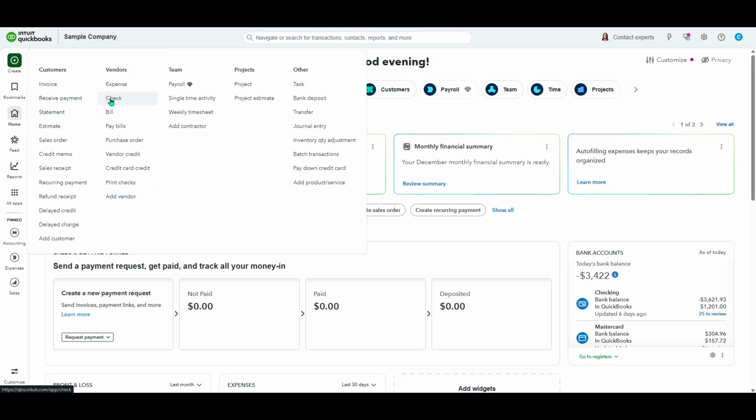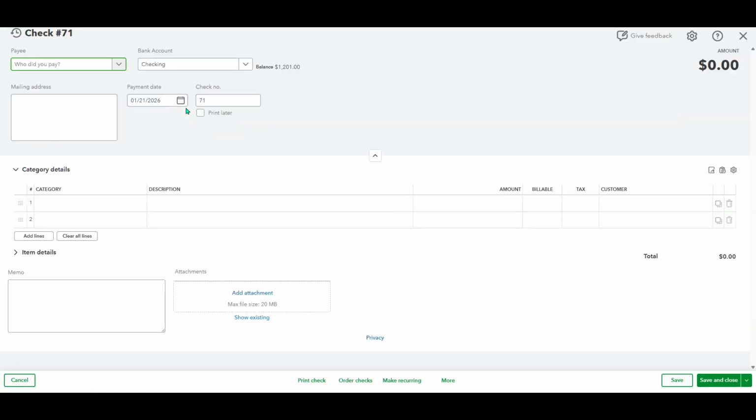This tells QuickBooks you're recording a payment made by check, not an expense paid by card or a bill payment against an existing vendor bill. Selecting the correct form keeps your reports clean and prevents duplicate entries.